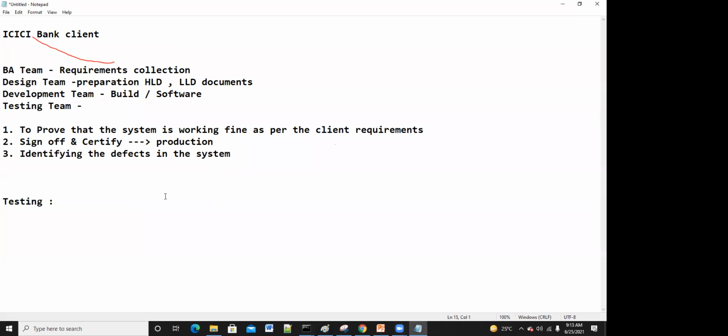So, identifying the defects in the system, and logging those issues in the system. Right, so these are the first two points.